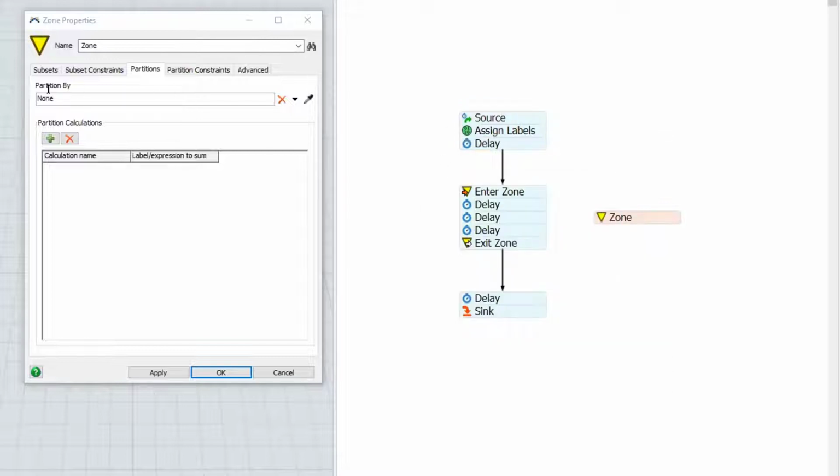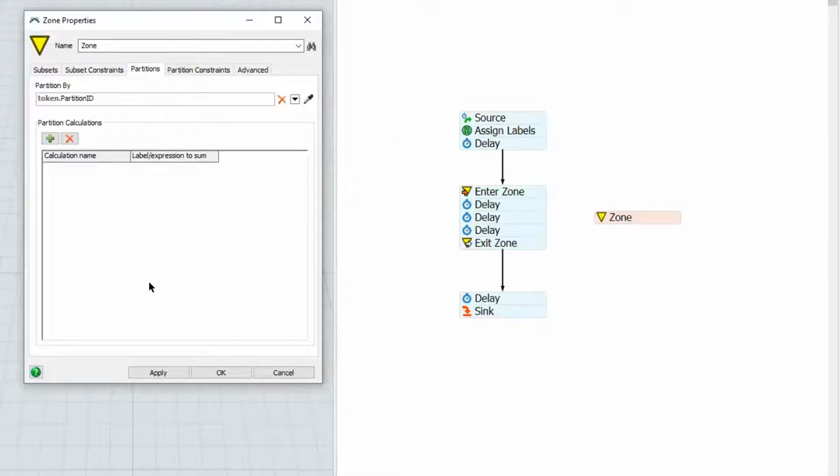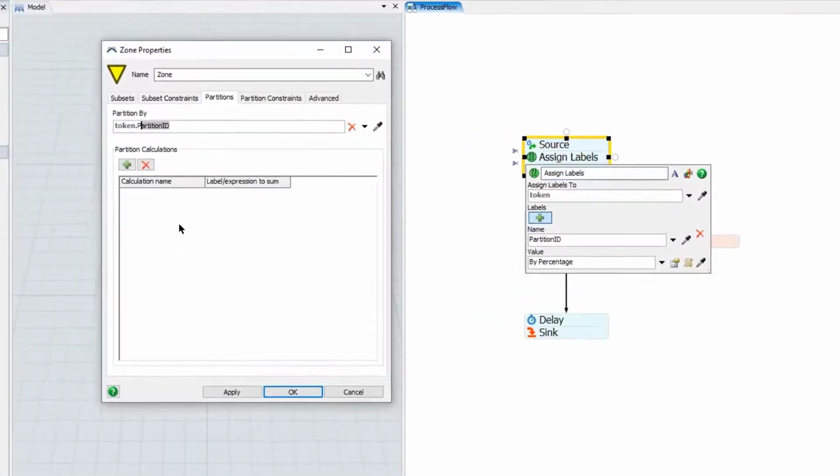Now on my zone properties, I'm going to say that we are going to partition the tokens according to the token label called partition ID. Again, just remember that the name of the label can be whatever you want. I just called it partition ID for a little bit of clarity. So whatever value is stored in this label becomes the partition that the tokens will be organized into.